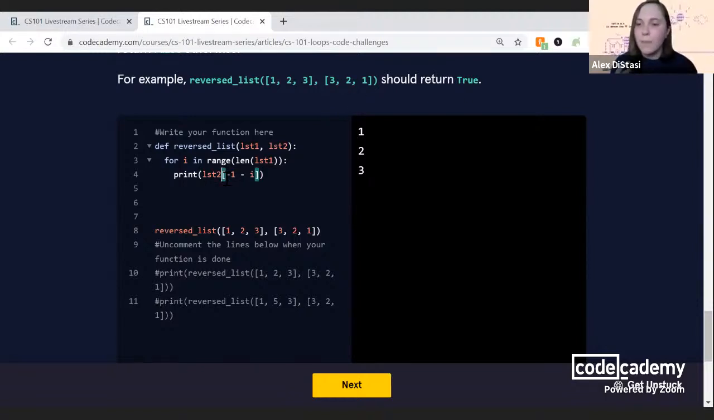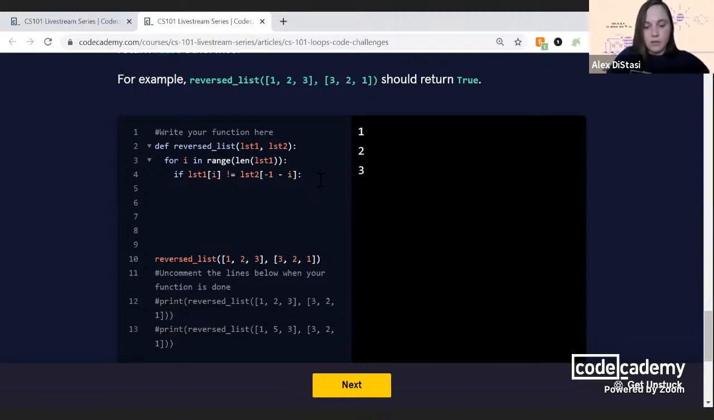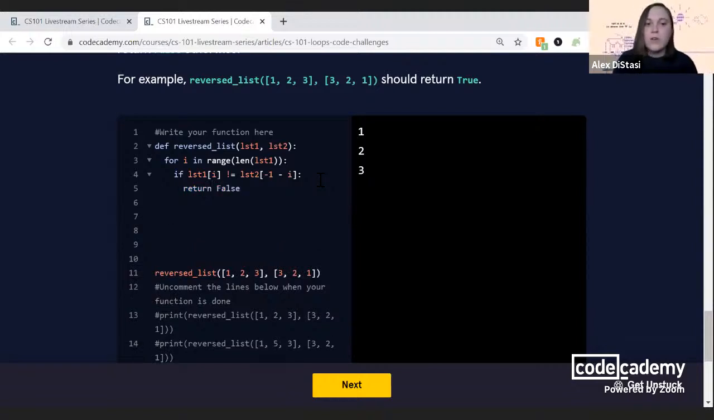So now that we know how we can get those values, we're going to use a conditional. So if LST1 at I is not equal to LST2 at -1 minus I at that index, just like we discussed before. If it's not equal, we know it's false. So we're just going to return false. And if we get through that whole loop and we never run into a case where they're not equal, then we know that they're equal and we'll just return true.